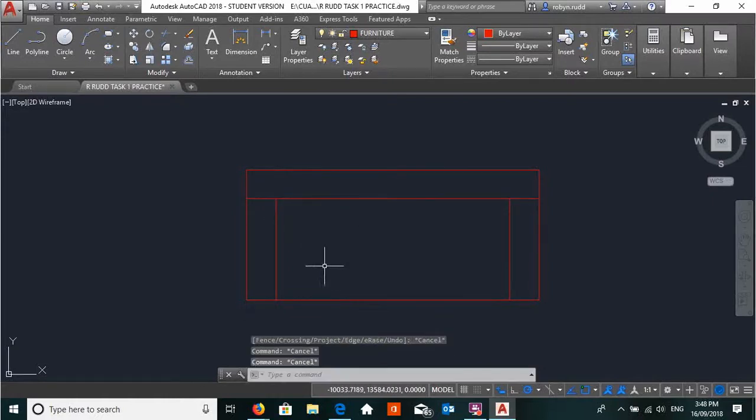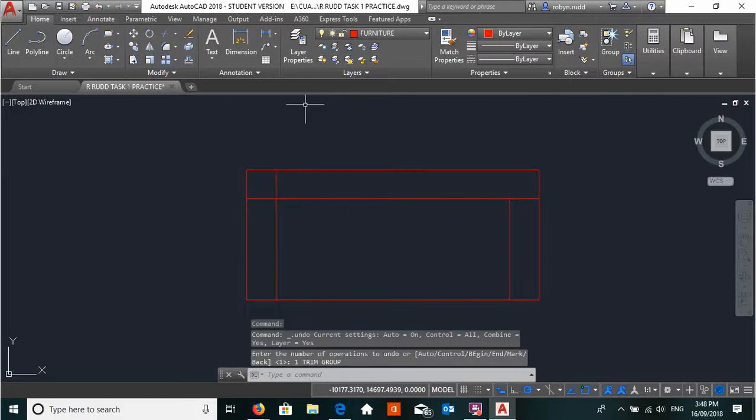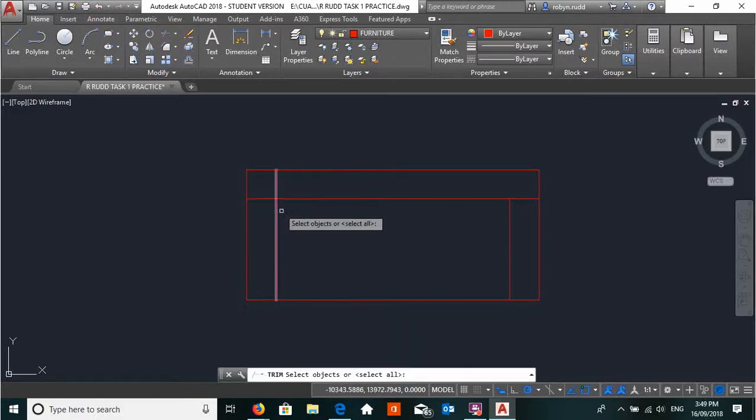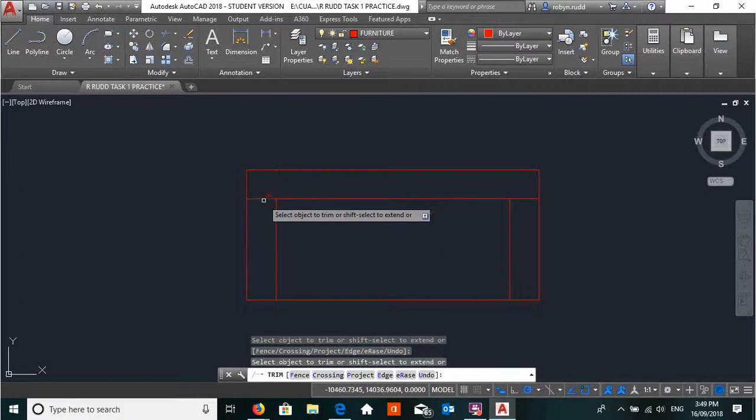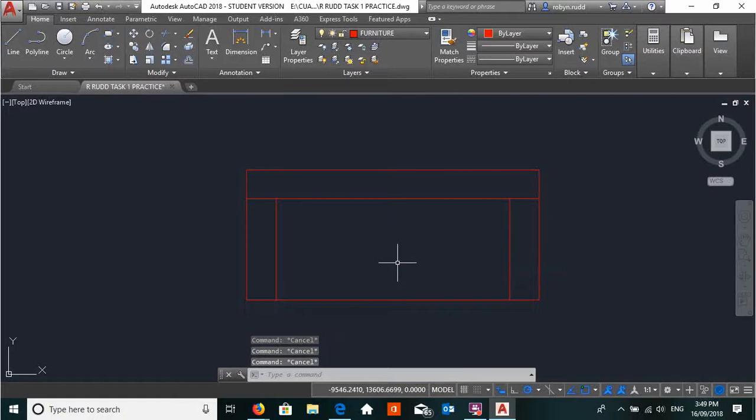Or the quick version of that, let me just go back again, is to just choose that, and it's select objects. I just need to quickly erase that one, so I just press enter again, and it allows me to select the objects I'm wanting to erase. So that's also another way of doing it.